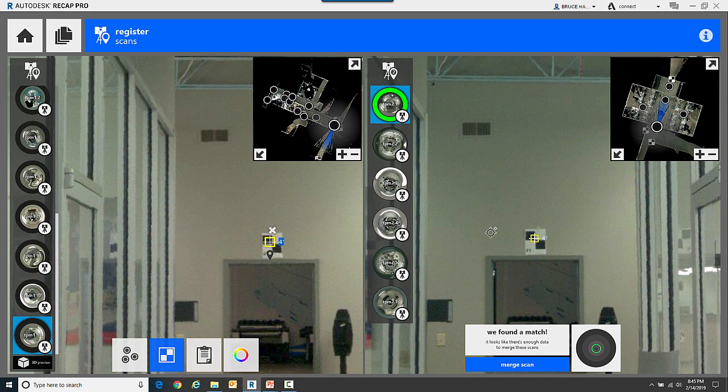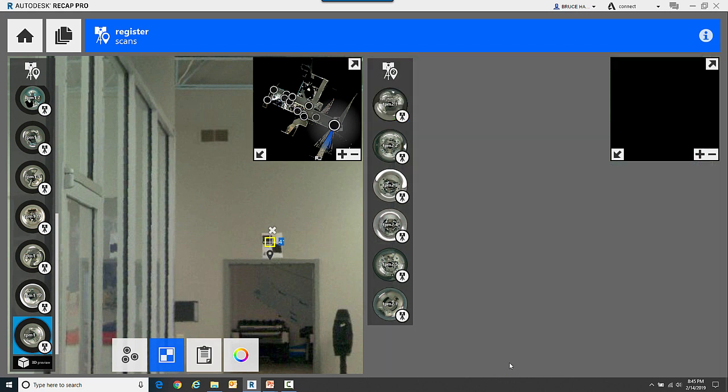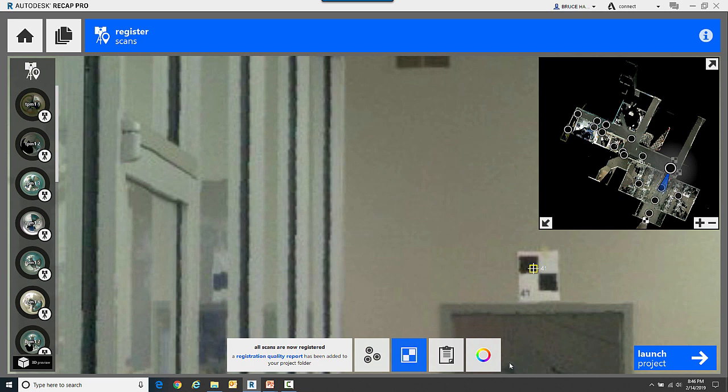So we're going to hit merge scan, and it's going to take a little while, so we're going to go ahead in time to when the project is a unified project. Now it's a unified project, and we are going to launch this project.